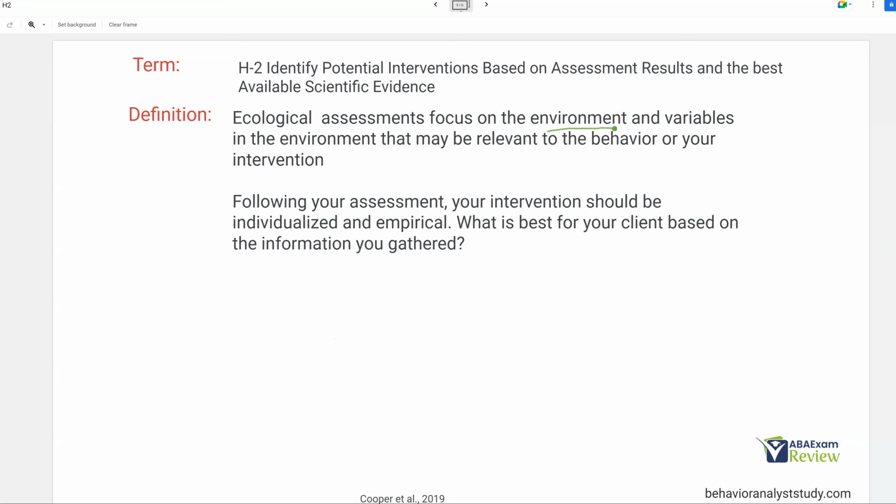These are all things you want to consider because that's going to be the environment that behavior is going to start being shaped in, reinforced in, and punished in, and so on and so forth. Think about, what is the environment like? What about the variables? What's relevant to the behavior or your intervention?